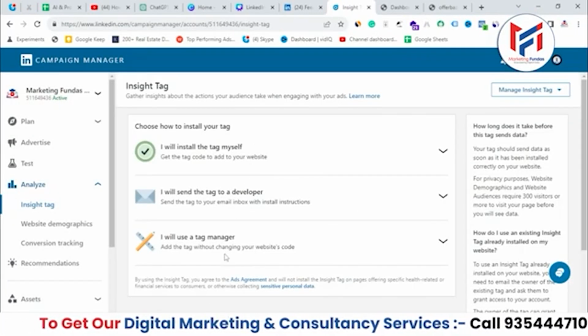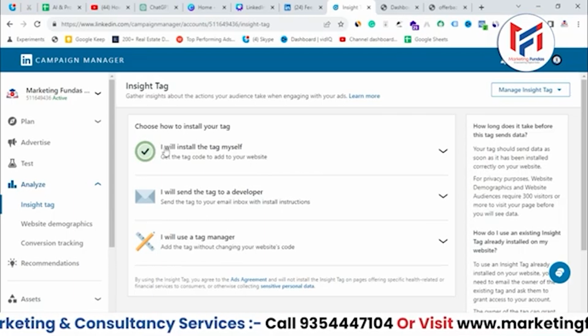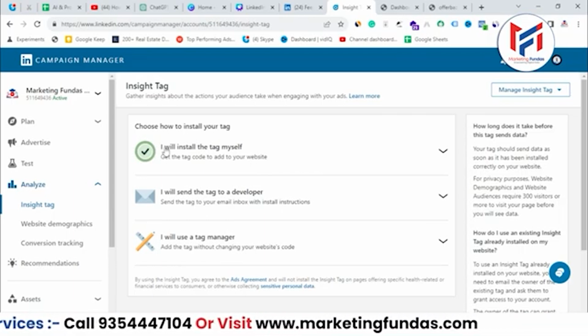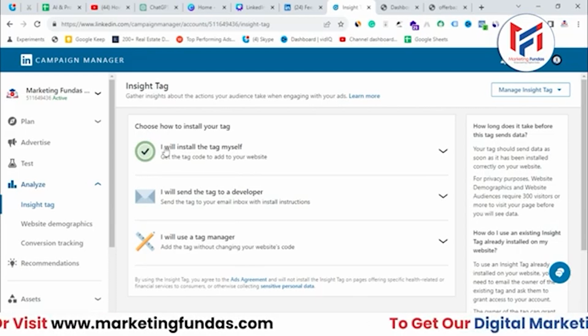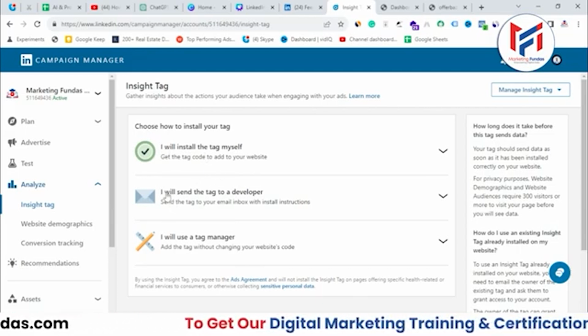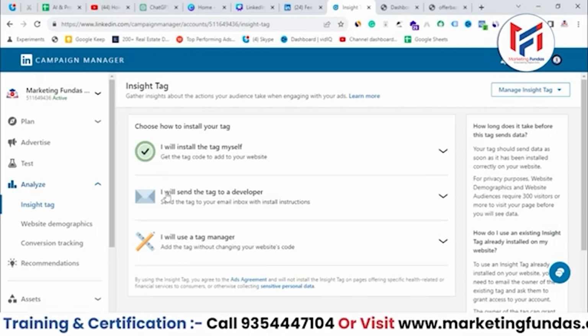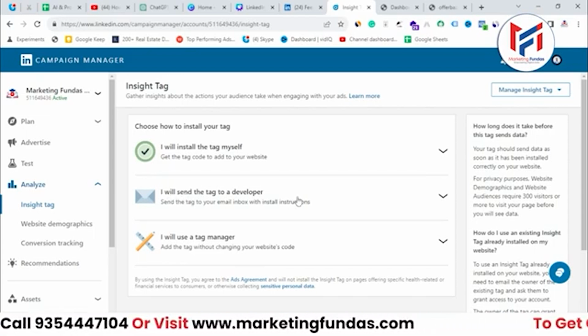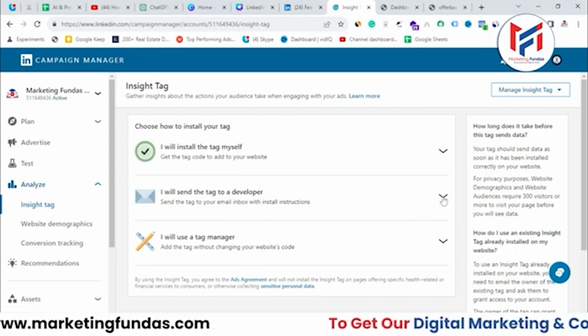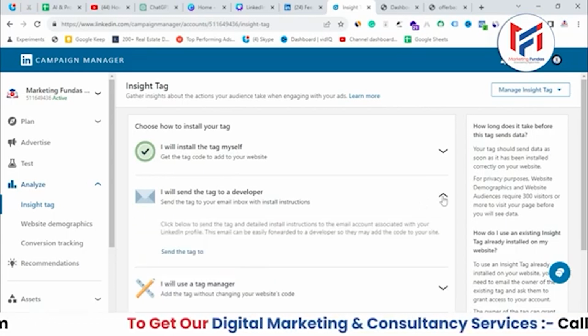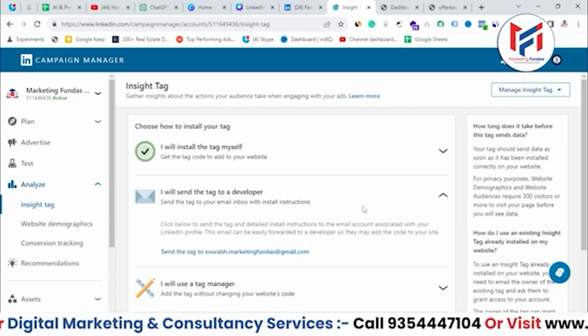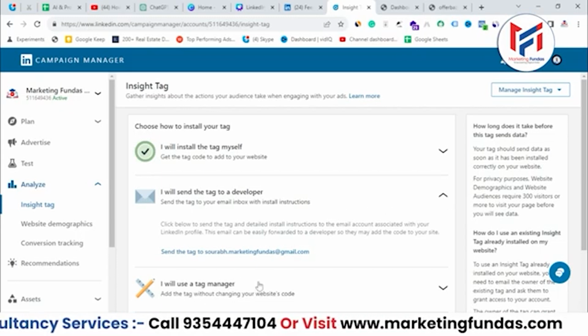And here you get three options. The first one is I will install the tag myself. So if you are capable of installing the tag by yourself, you can use this option. The second option is if you have a developer who manages your website on your behalf, you can directly send the code to your developer by using this option, right? And the third option is I will use tag manager.